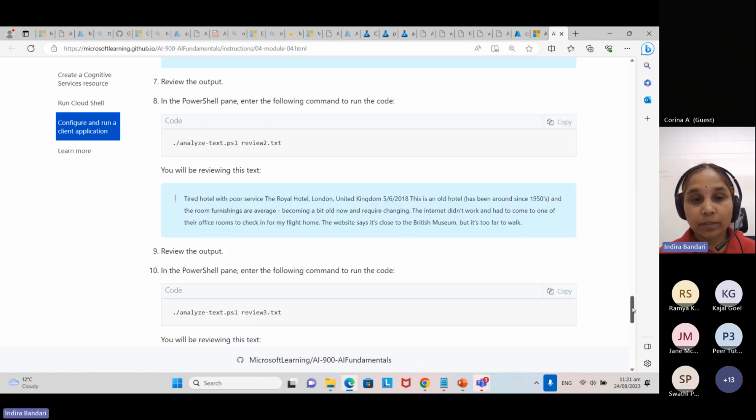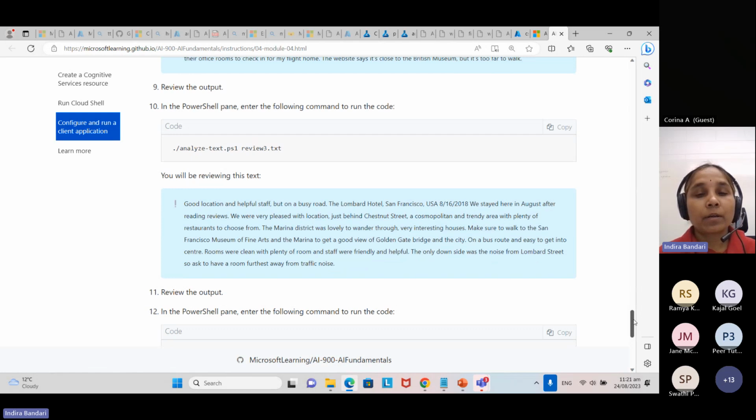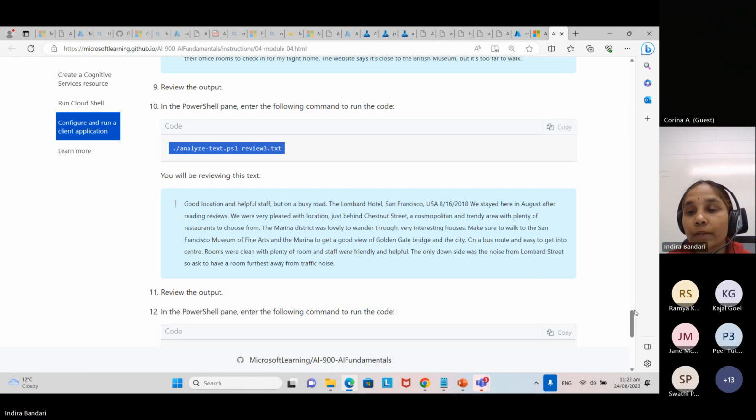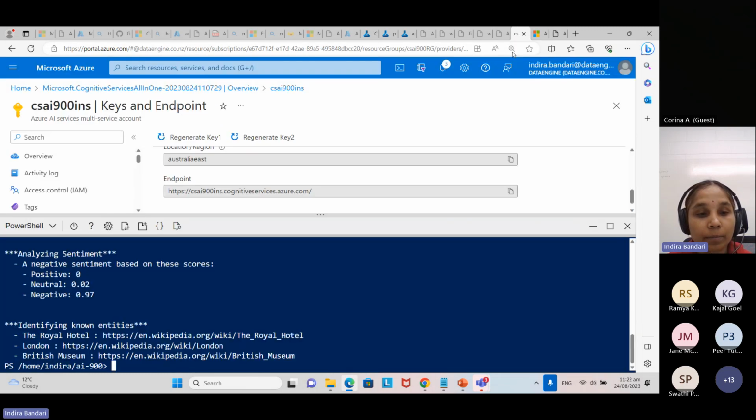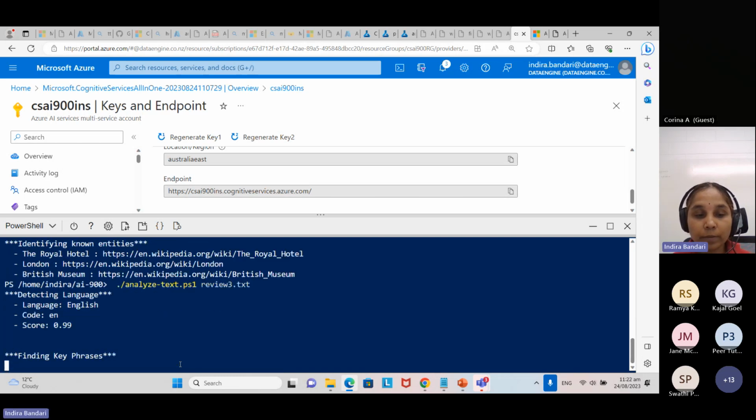I think the next one might get a neutral sentiment. Review 3. There is a review 3 file as well, and this says good location, helpful staff. This is about a San Francisco hotel. So I'm just going to copy this one and paste that here. Control Shift V, enter.